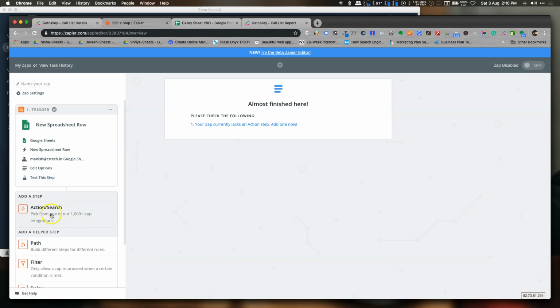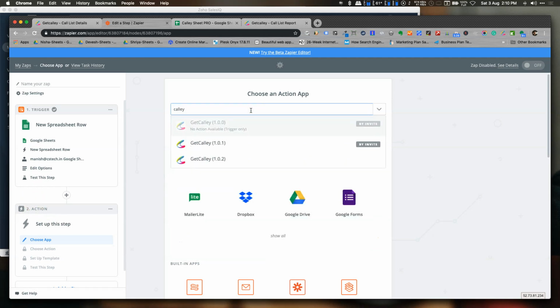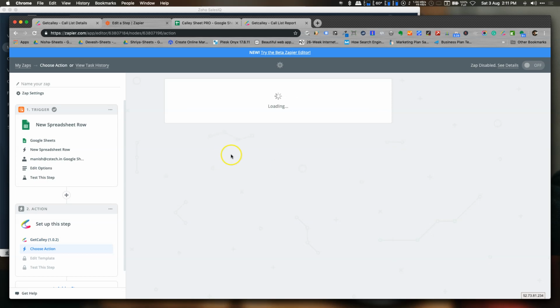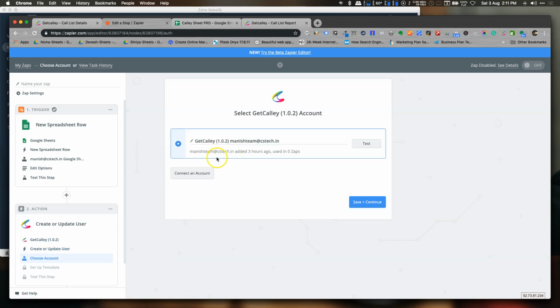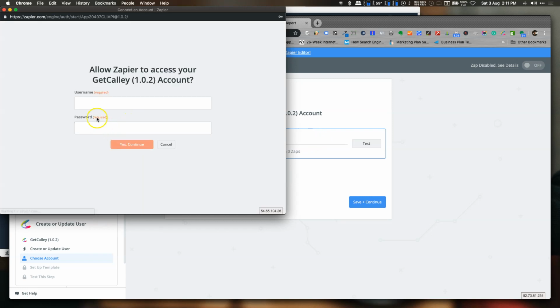I'm going to add the next step, where I'm going to choose Calley 1.0.2. Now this version is the latest version which is live, and it is going to create and update a user. At this point, I already have a Calley Teams account which is connected to it. If in case you want to create a new account or connect a new account, what you need to do is log in with the username and password of your account.